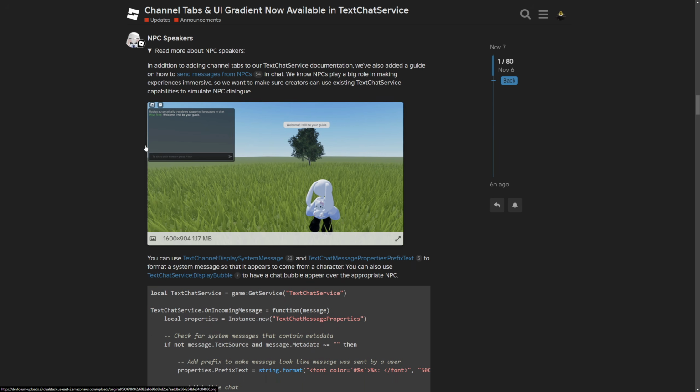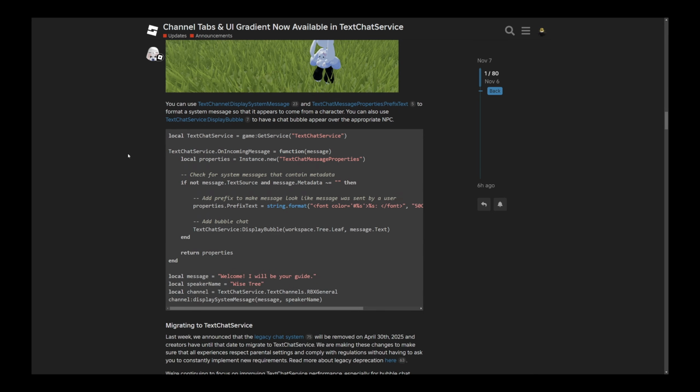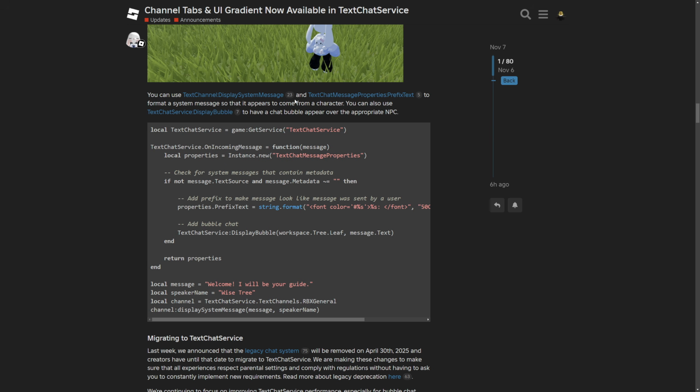I can already see like these games that have bots in them basically flame you in the chat, but anyways, you can use the text channel display system message and text chat message properties prefix text to format a system message so that it appears to come from a character. And you can also use TextChatService display bubble to have a chat bubble appear over the appropriate NPC.